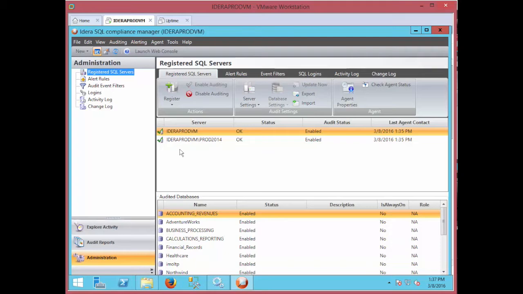One indicator of good communication will be the green check next to each instance. Other indicators of good communication will be the status check. This will display an OK status if we have good communication, or it will also display any messages around any problem activity that would be causing communication problems. We can also check the audit status and ensure that the auditing is enabled, and also review the last agent contact.